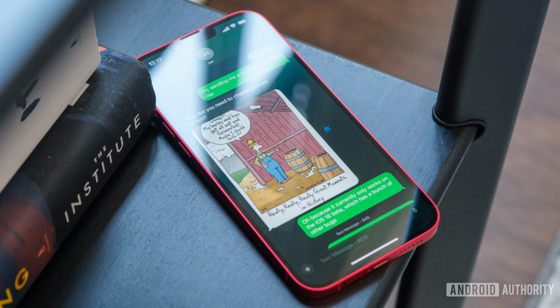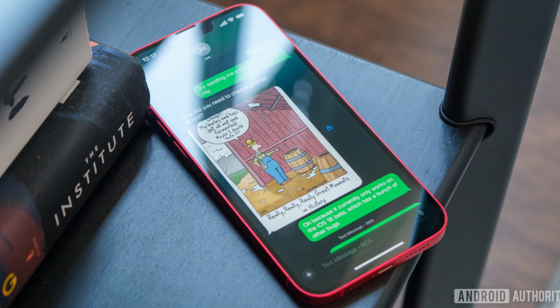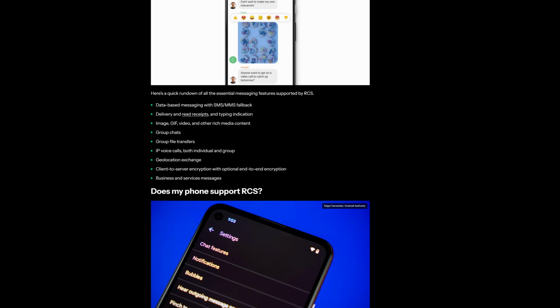It allows for much higher character limits, better image quality, video clips, GIFs, and so much more. And because it uses internet data, it's also a lot more secure, though with an SMS MMS fallback if you don't have a stable connection for that. And the list of improvements over SMS and MMS goes on and on and on.